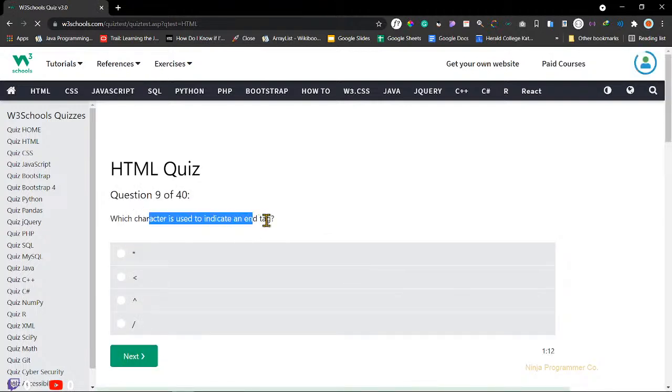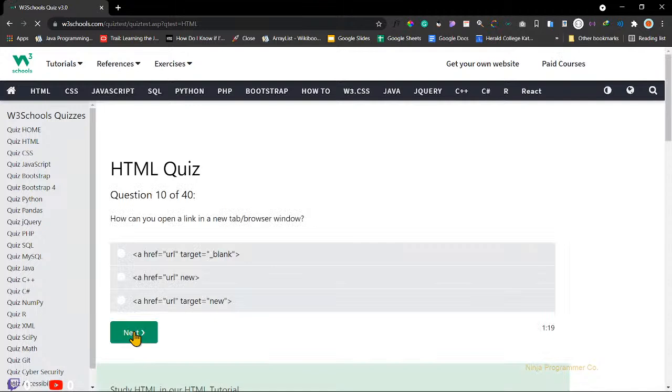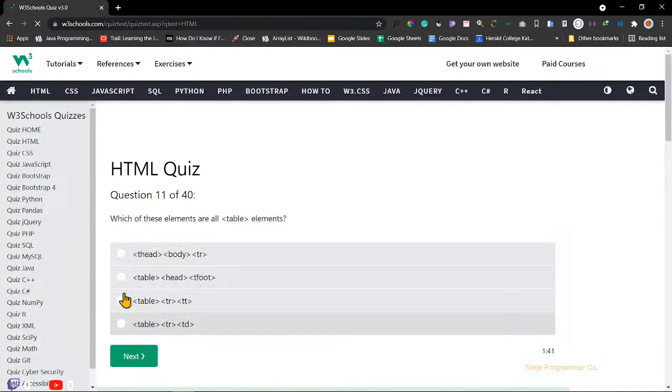Which character is used to indicate the end tag? Every ending tag has this one. I think it is the forward slash. How can you open the link in a new tab? By the URL with the target parameter, where target equals underscore blank. It will open in a new browser tab.